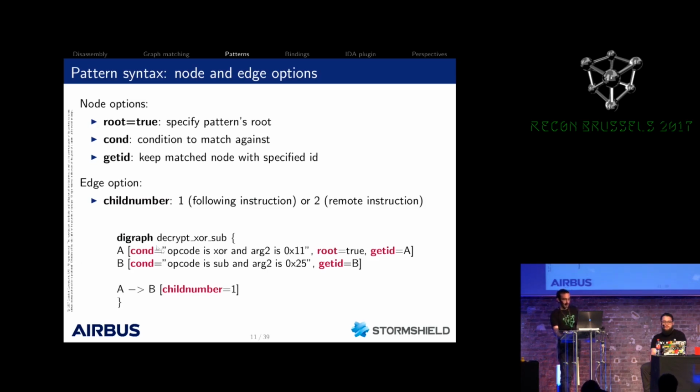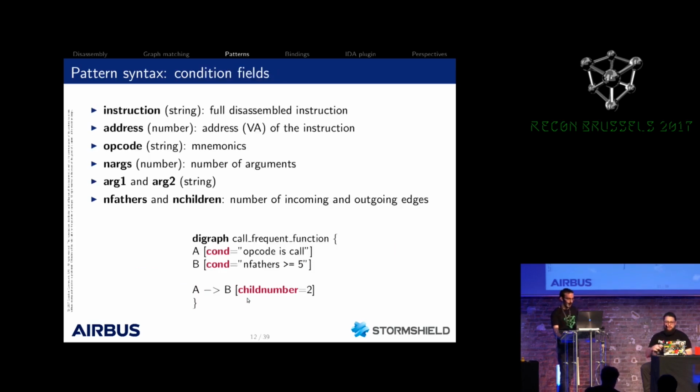So we still have the condition. Okay, this node is a root, so that's the first node of the pattern. We're interested in this node, and I want you to mark it with A, so that's the name of the node. For node B, I'm also interested in the node, so you have to mark it B. And the child number of the edge was 1, because they are following each other, they are sequential instructions.